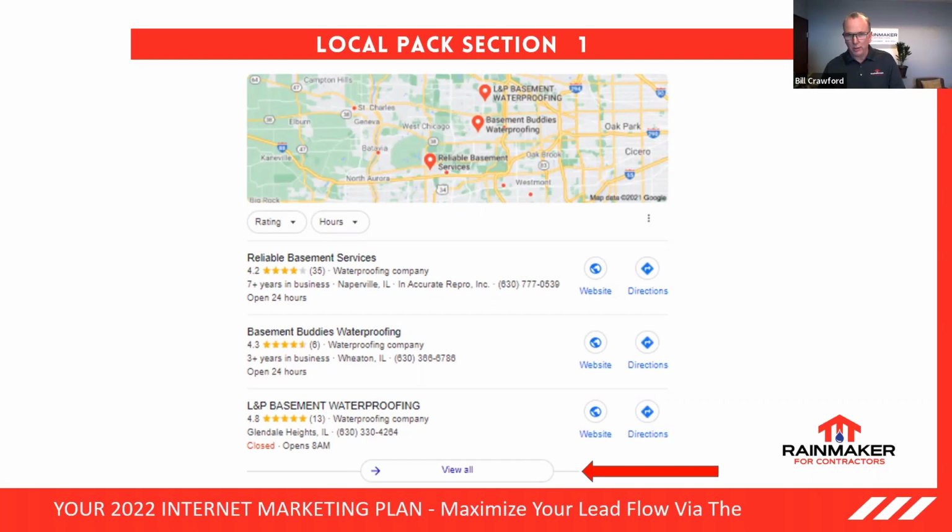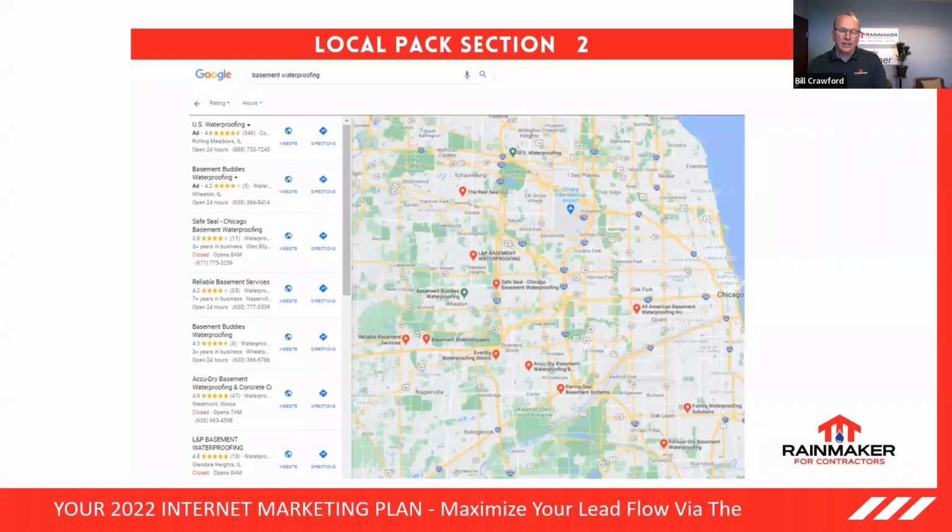Sometimes it will say "see more" or whatever. And when you click that, you get into what's called a local finder, a big map section, and all your competitors are listed on the left. That's the second section. If you get a lead from this area, Google Analytics would say that's an organic search.